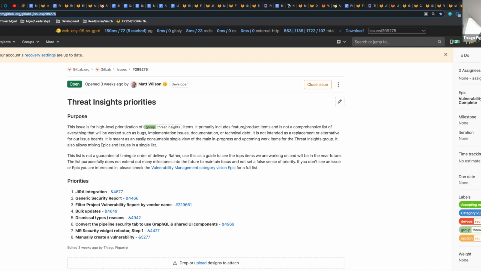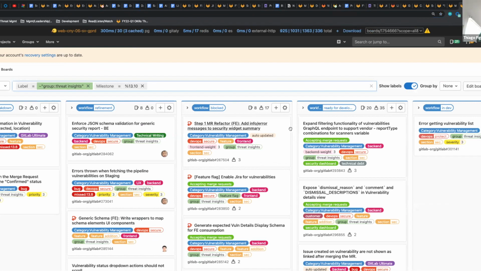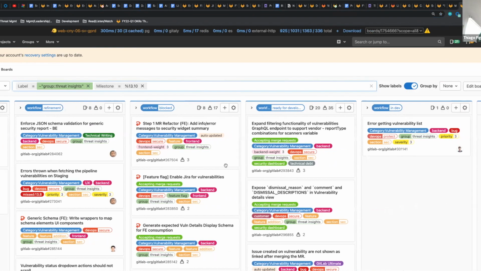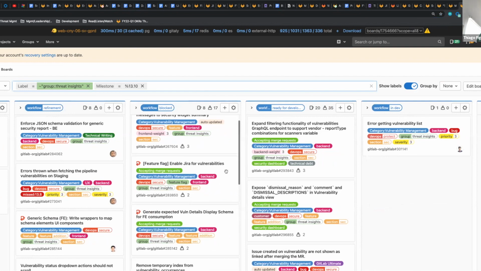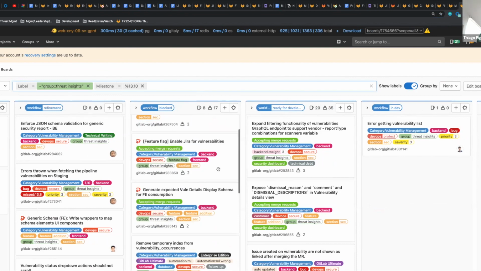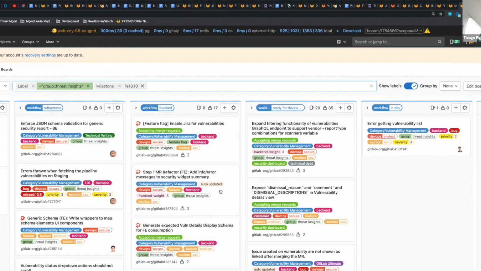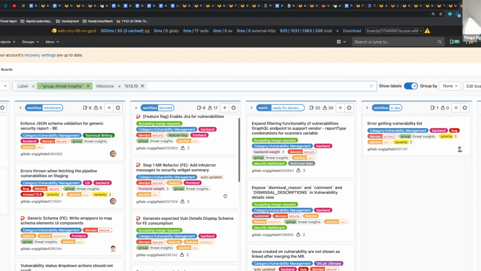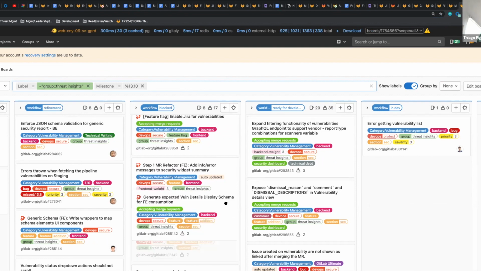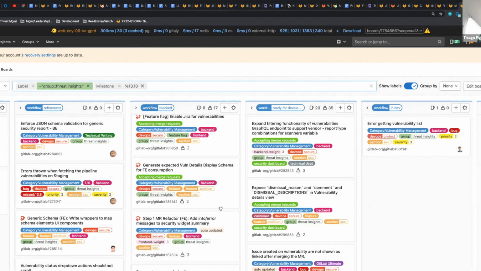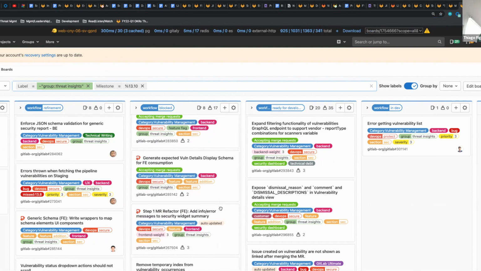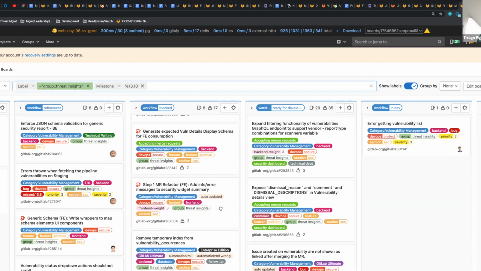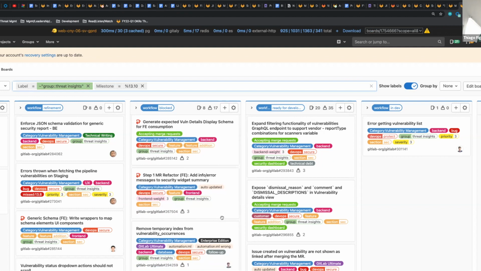So back to the board, starting with blocked. We have that MR refactor at the top, waiting on something else to unblock it. The Jira item, which is number one of the priorities, so maybe that should be at the top, Lindsay. Feature flag, thank you. Then the third one is about the generic schema, and it's blocked by something else. MR refactor, I think, yeah, it's right. It's below the generic schema.